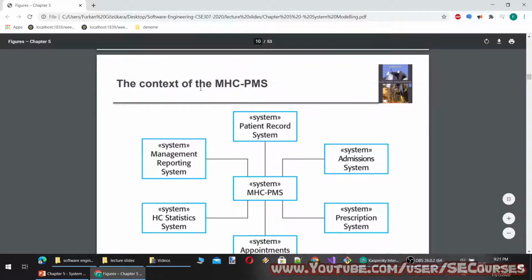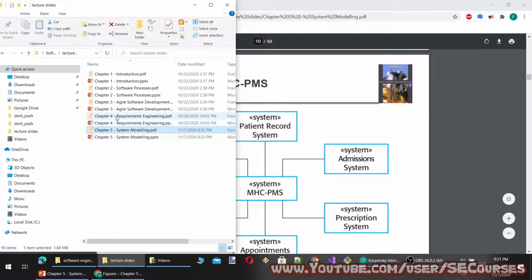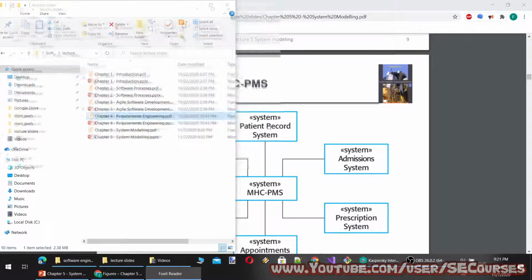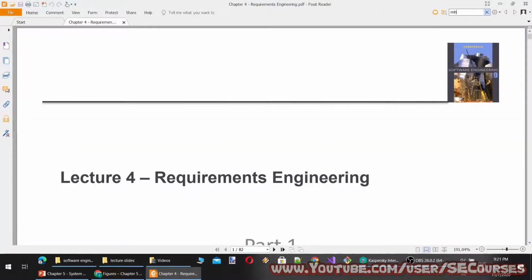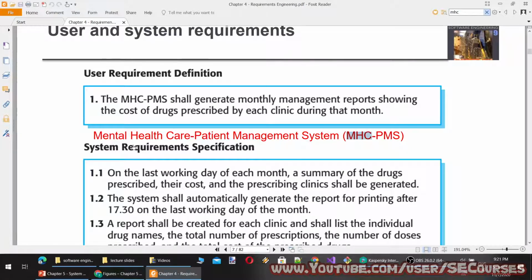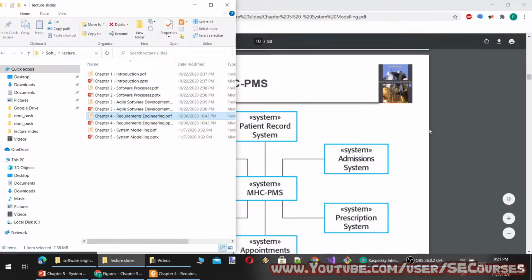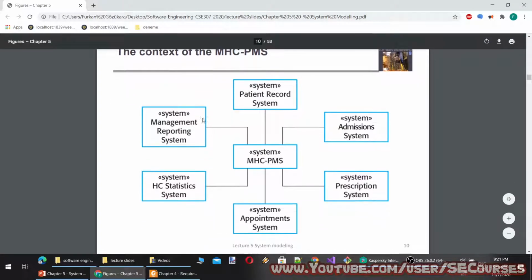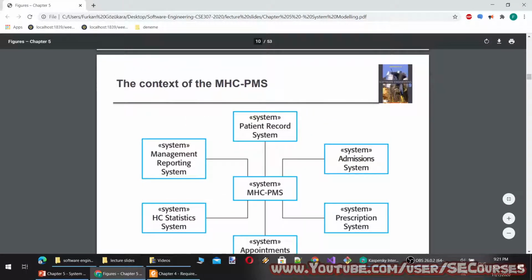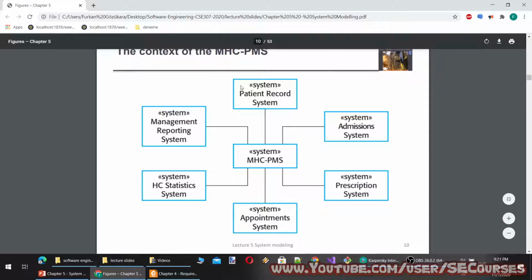Okay, so the context of the MHC-PMS. What was this? I couldn't remember. Let me check it. Okay, mental health care patient management system, which we have seen in the previous lecture. So this is the context diagram. Let's check it one by one.